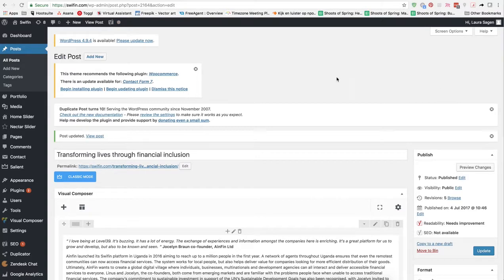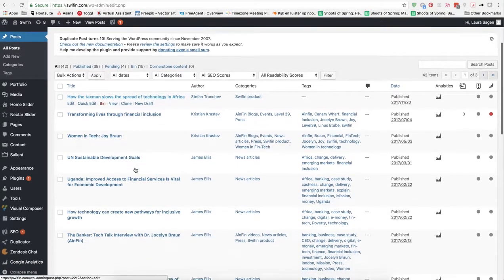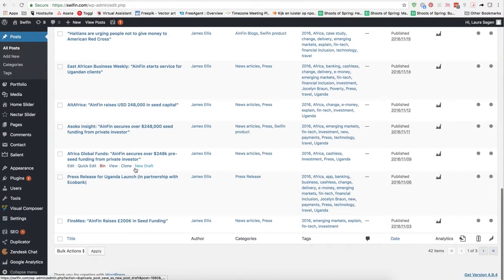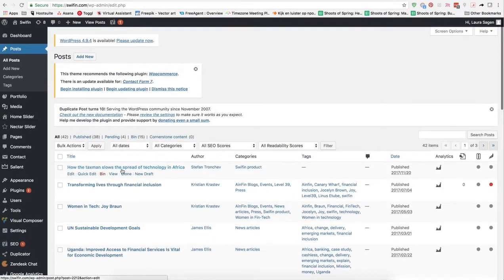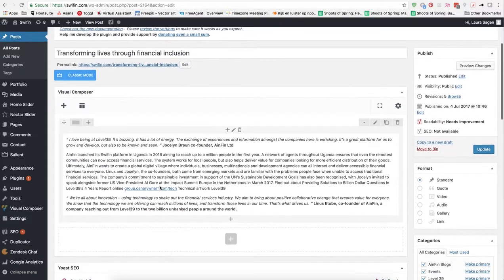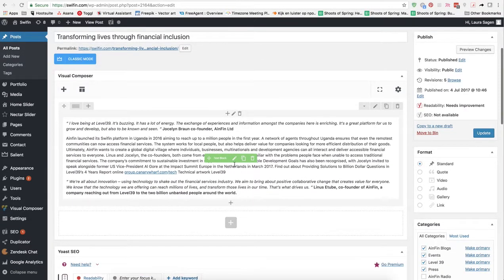Now, the other way to do it is to go to your posts, and then you'll see the list of all the posts and content that you have published, and then find the post that you need to edit. Click on that. So click on, say, the same one, transforming lives through financial inclusion. And then you will be able to access your post this way. And again, don't forget to click update once you've done that.